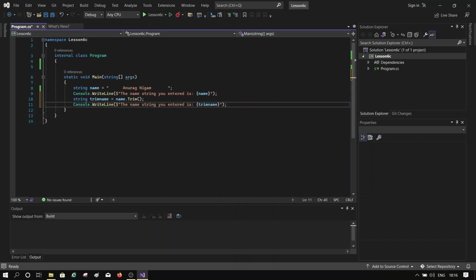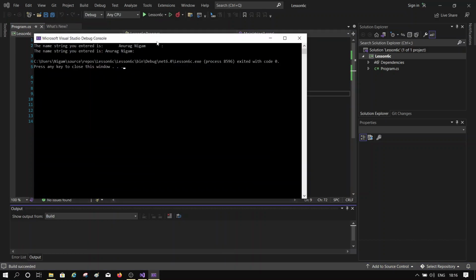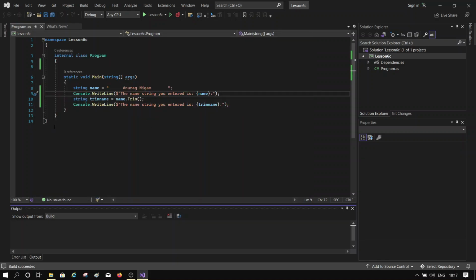Okay, so now what it has done is those spaces which are over here and the spaces over here, it gets rid of. So to just know, I'll put here one of this, right? And also over here I'll put this. How's that? Okay, so I'm going to say build solution, debug, start without debug. So you see here it is dash dash dash Anurag and the dash Nigam dash dash dash dash, and then there's the end, and here it is trimmed, right? Okay, so we have seen that.